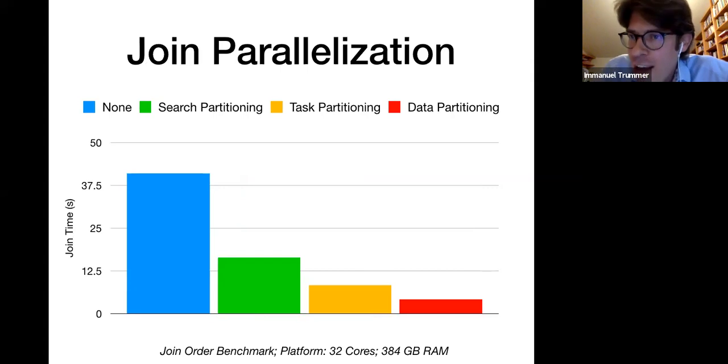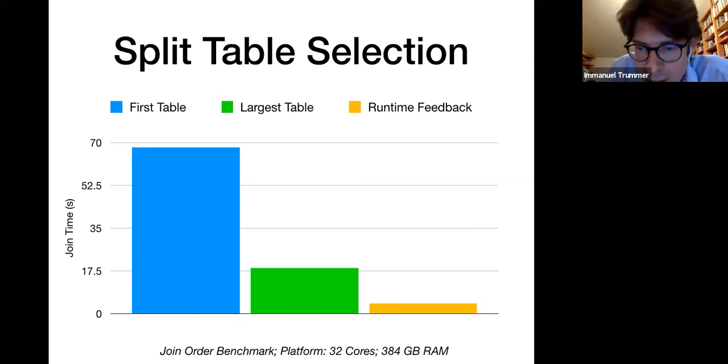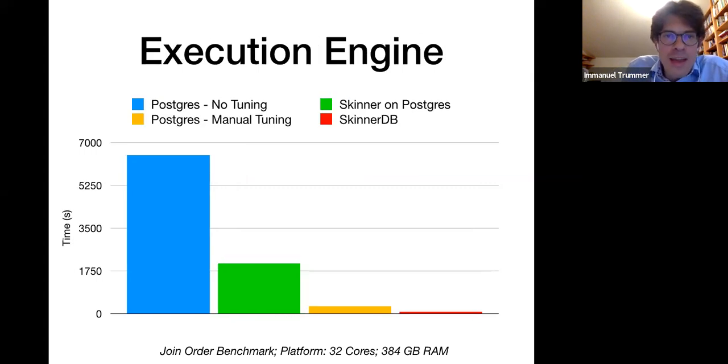We tried different ways of parallelizing the join phase, and as you see here, as announced, exploiting data parallelism works well, but it is very important how we select the split table, because if we do it in the wrong way, we don't get the speedups that we want.